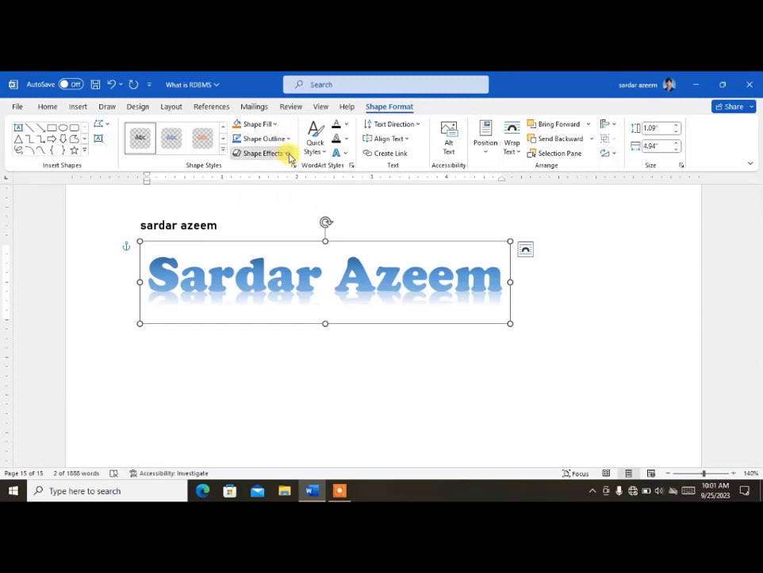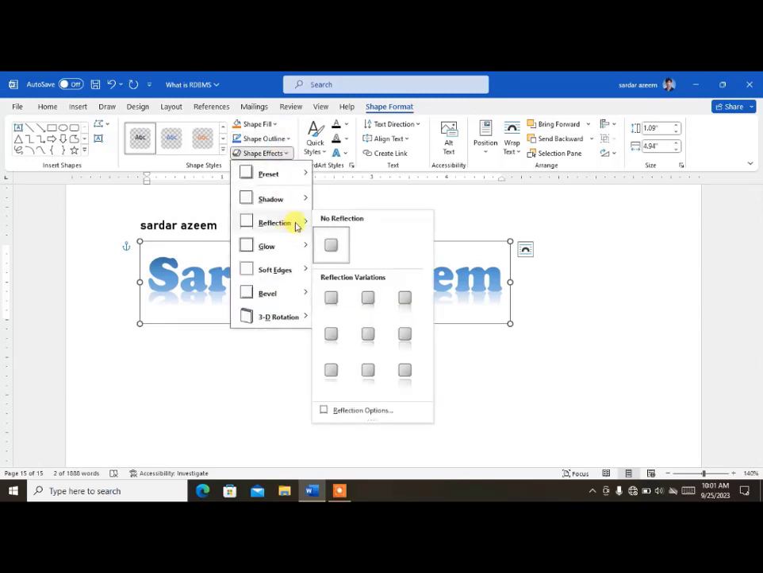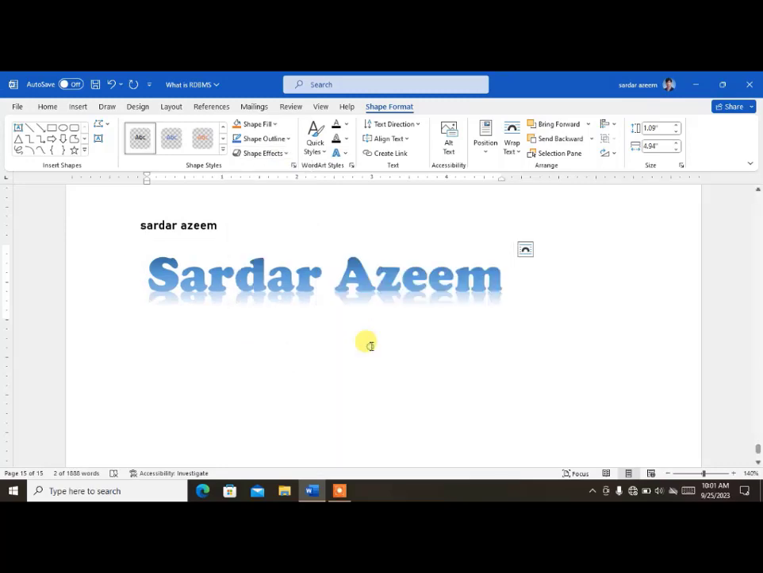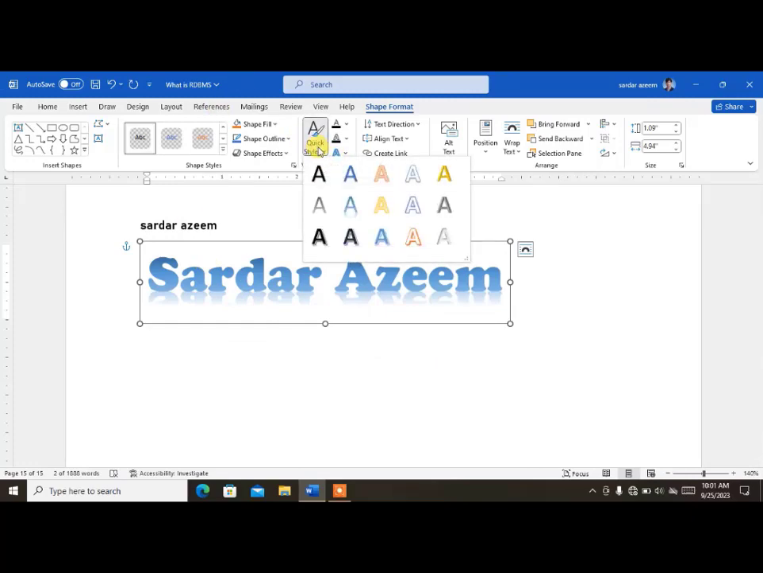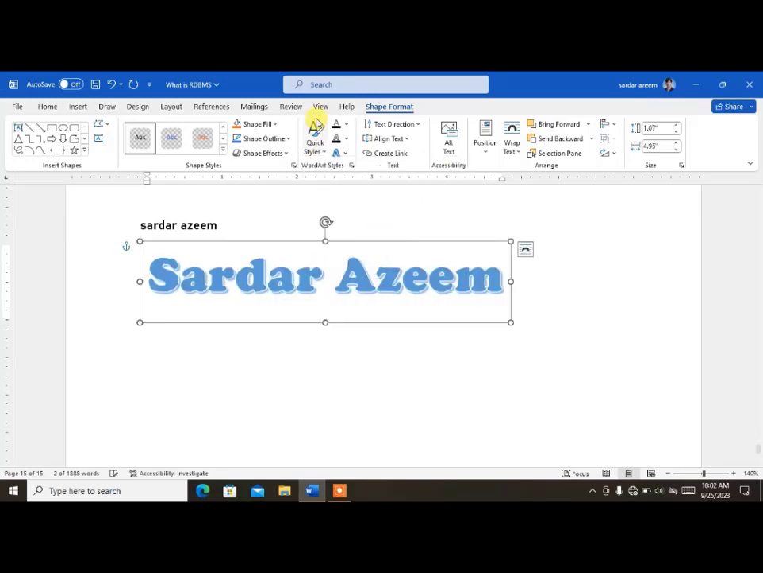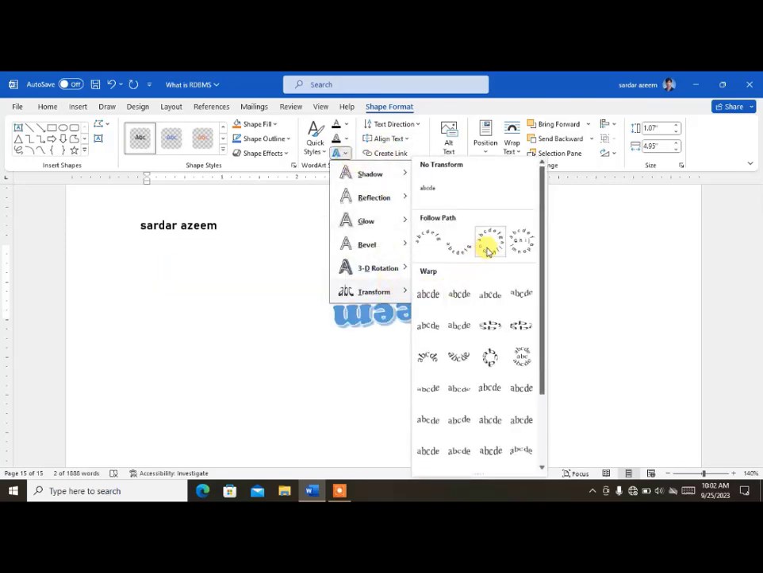Next to that, you have fill, you have outline, you have styles. For example, we have already applied a reflection style on our text. I want to apply another style, that is glow. It will add a glow to my text. We have quick styles also. We can choose any of them from here also.